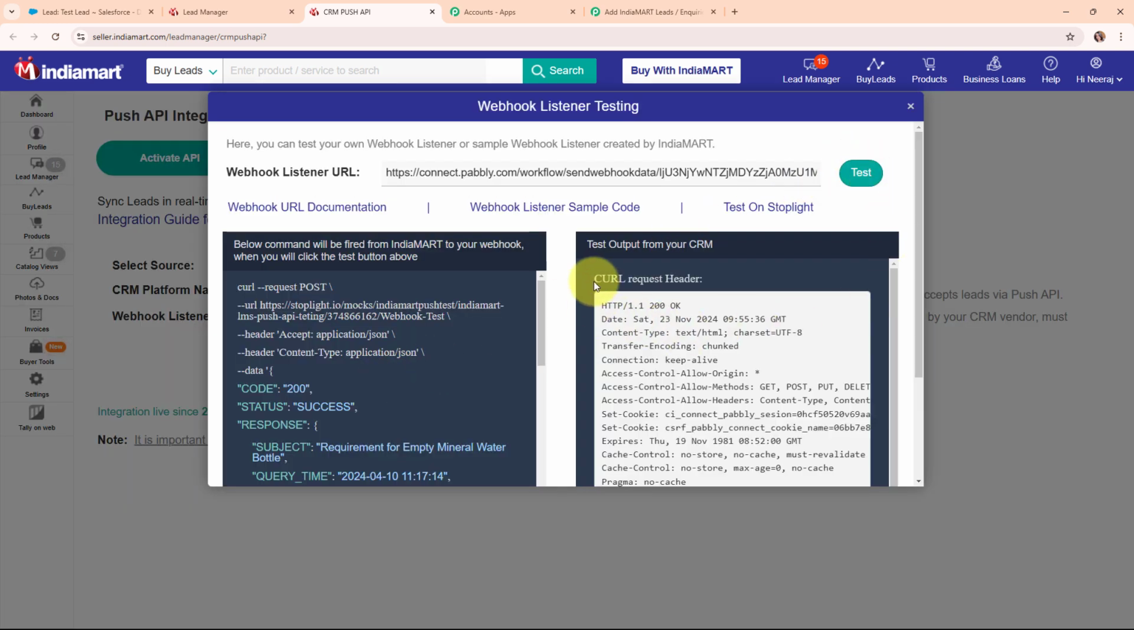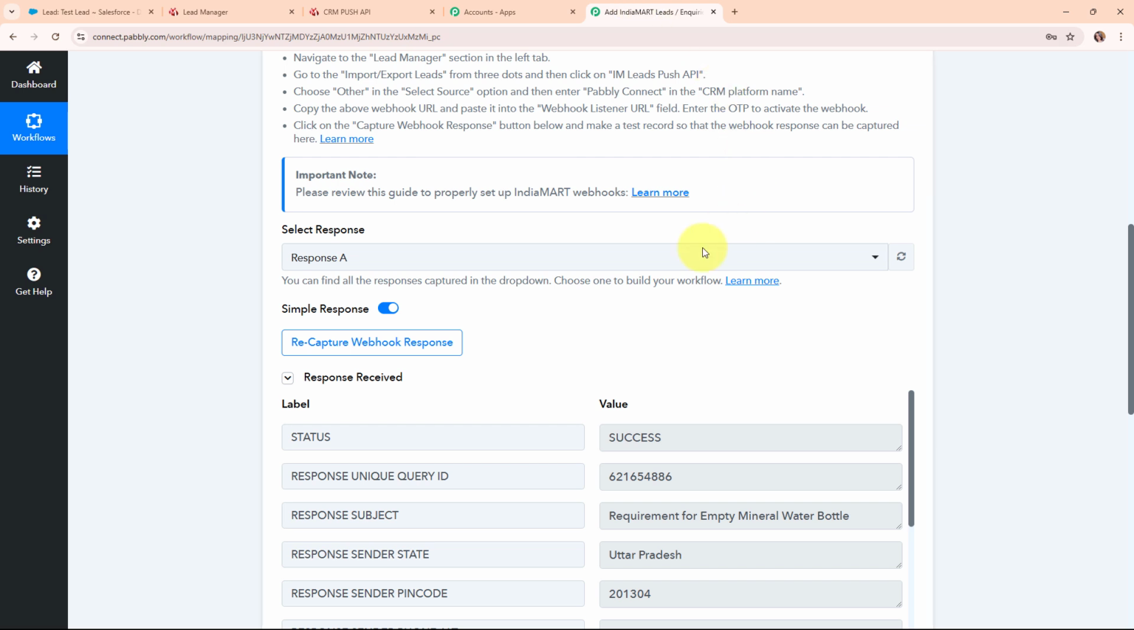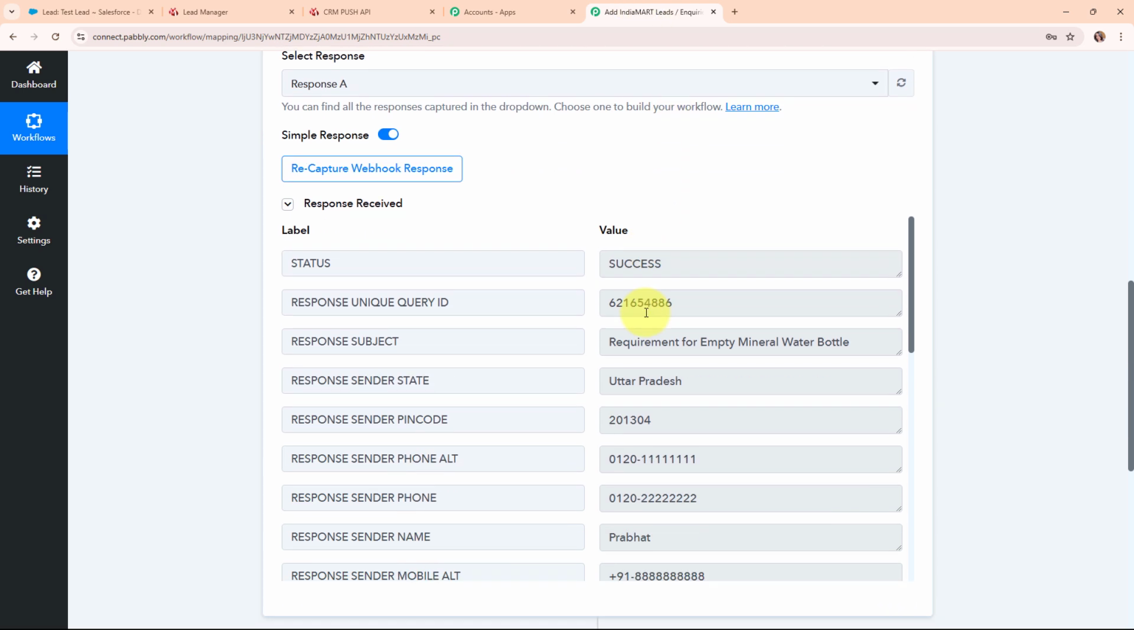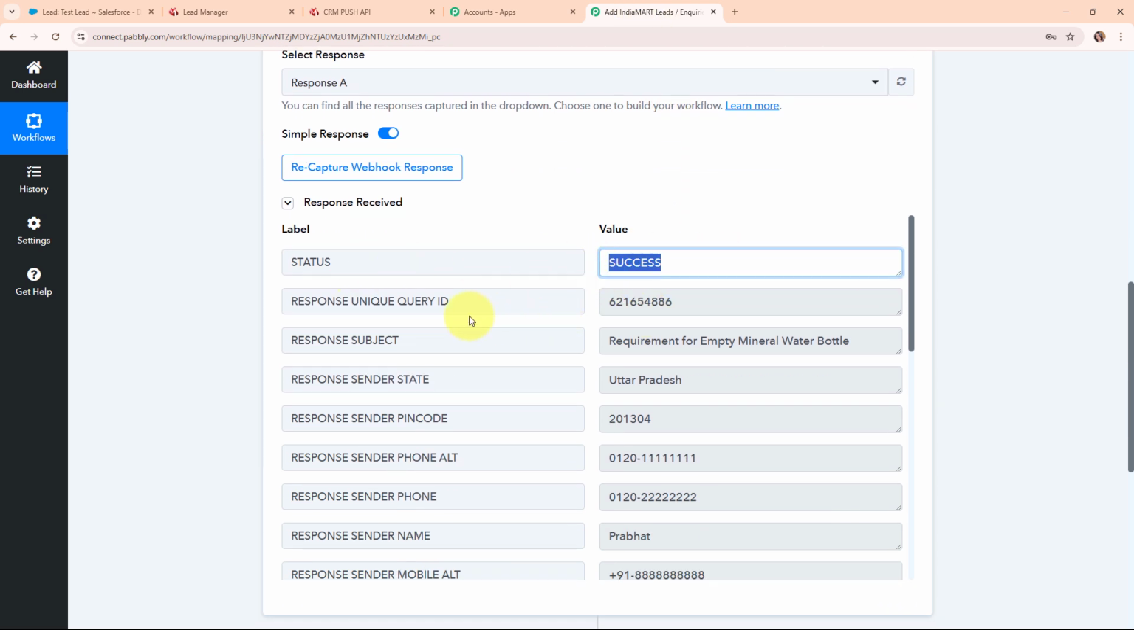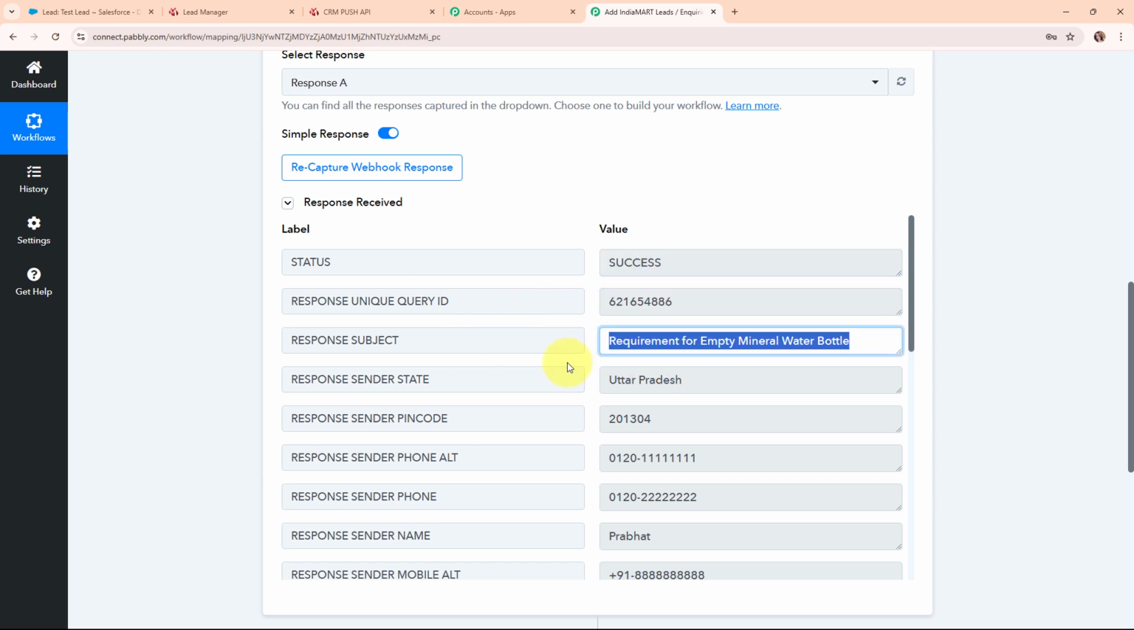And here you can see we have received the curl request header. That means we have successfully sent a test response, or you can say we have successfully generated a test lead in our IndiaMART account. So now let's go and check it. Here you can see we have received a successful response where we have received the status as success. Here you can see a unique query ID and the response subject as requirement for empty mineral water bottle.